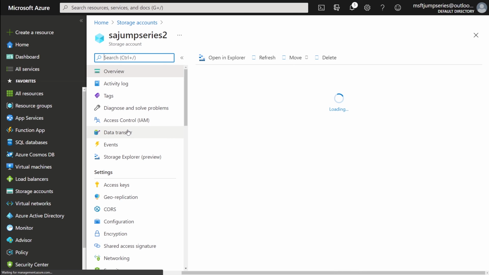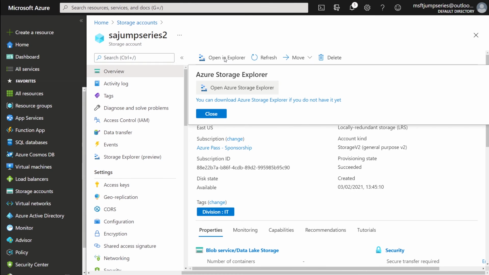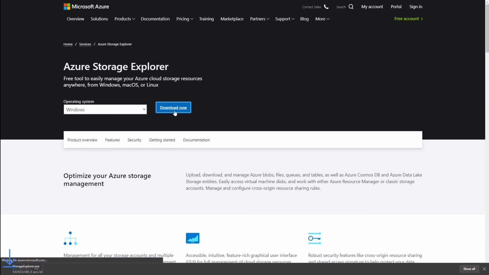Take a look on the top, right in the middle. We have here the option of Explorer. This is the Storage Explorer. I can download the Storage Explorer here on-prem and install it. We're going to go here and say, get me this one. You can see it's been installed there.